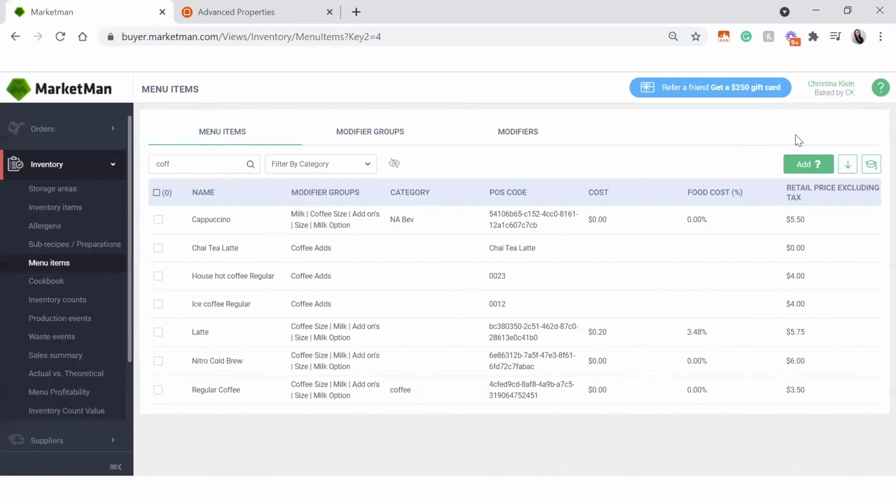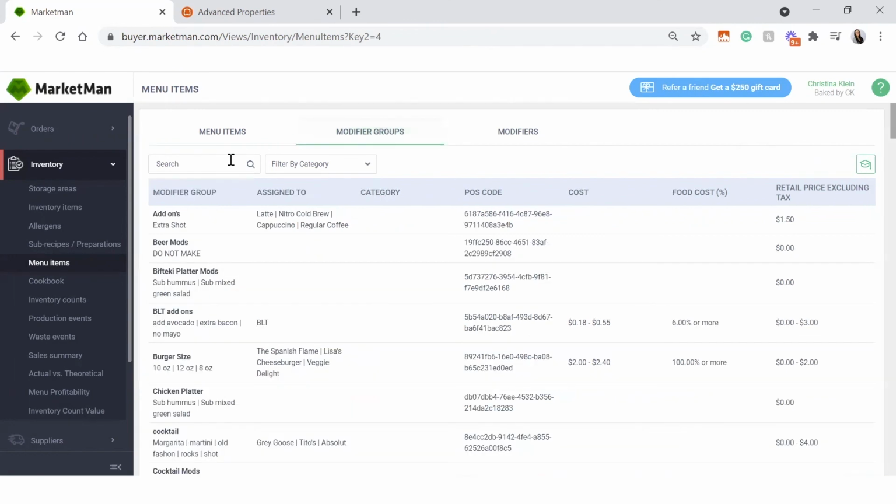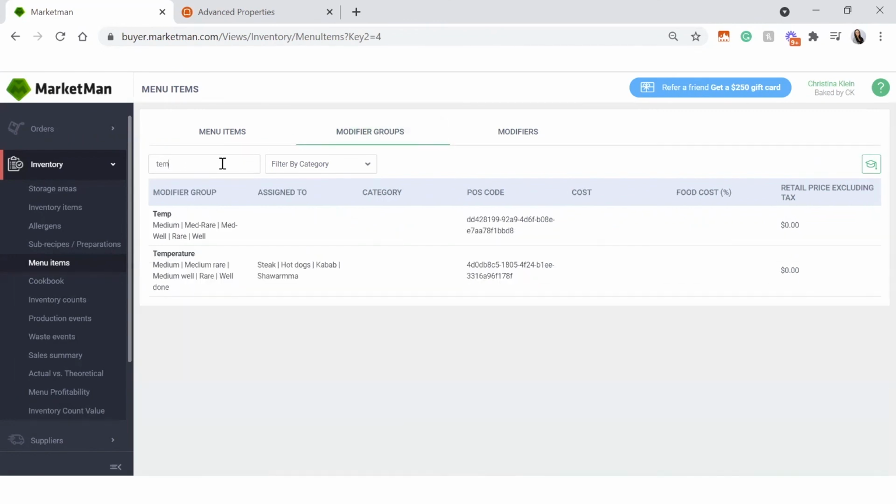Remember, you might not need to build out a modifier recipe for every single modifier that pulls into the system. For example, if I go into my modifier groups, I have a modifier called temperature. This is attached to my burgers and my steaks to determine if the customer wants rare or medium rare or well done. However, regardless of which temperature they choose, one steak is always going to be depleted. The burger ounces will never change as well. Therefore, there is no need to build out a recipe for this modifier group.